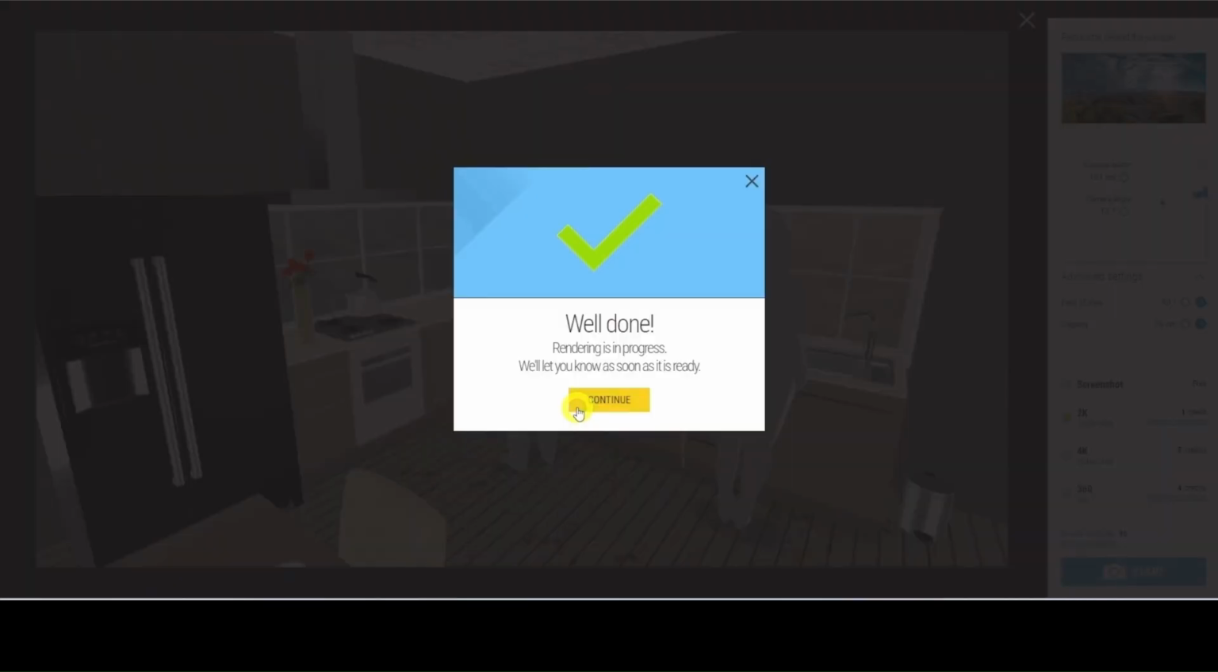It takes a few minutes to create a render, and when the render is ready, you will receive an email informing you that the render has already been created.